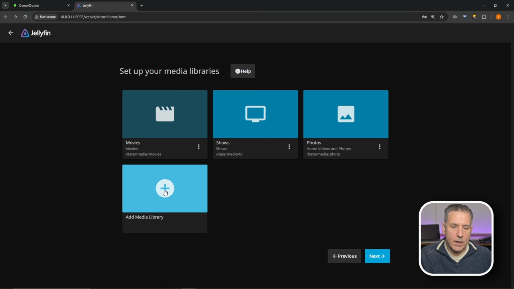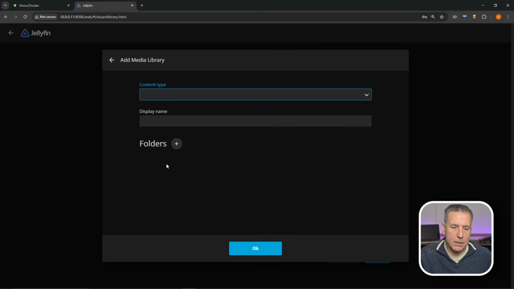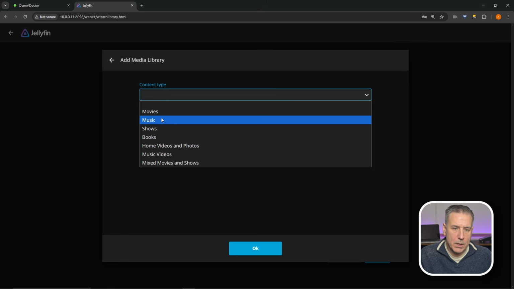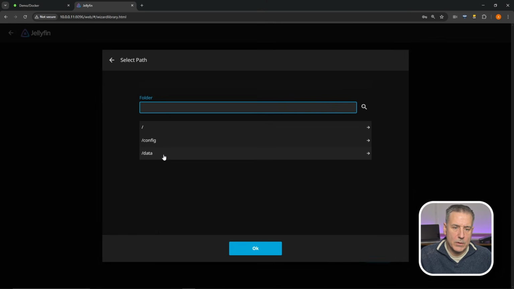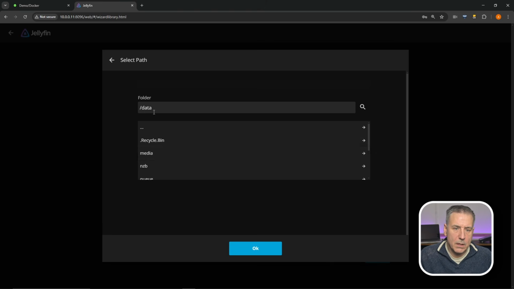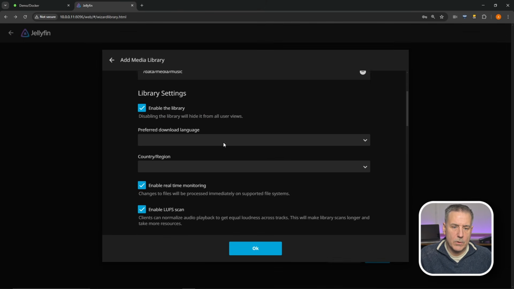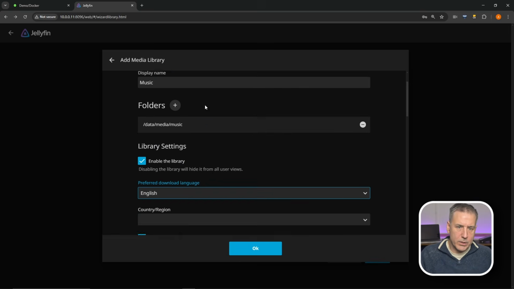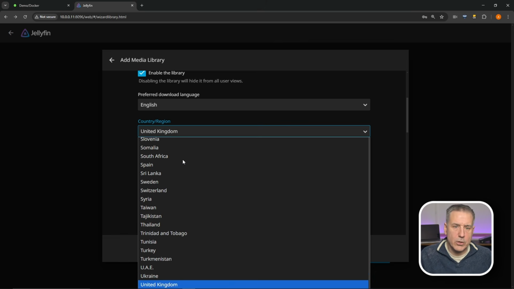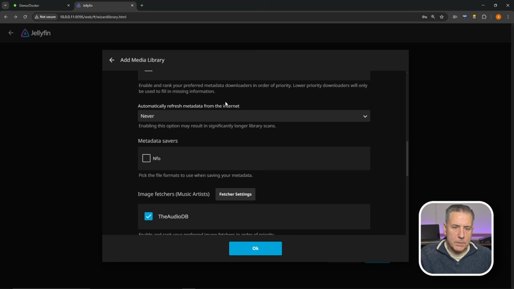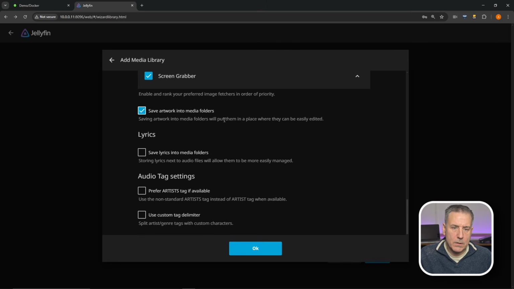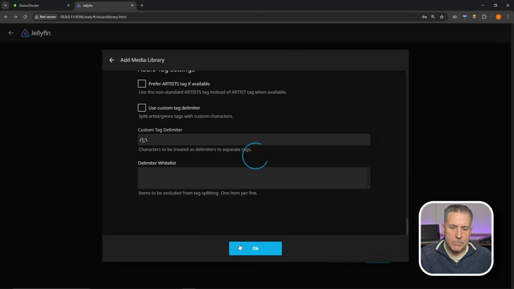Now let's add one for music. So I'll hit the plus again. Content type is going to be music. Display name, music is fine. We'll browse to our music folder. So media and then music. Then hit OK. Scrolling down, we'll do English again. Region, select your country. Scrolling down some more. Save artwork into media folders. Going to select that one. And that looks good. Hit OK.